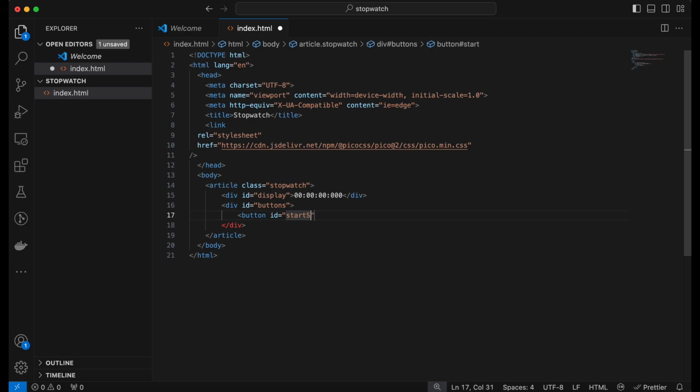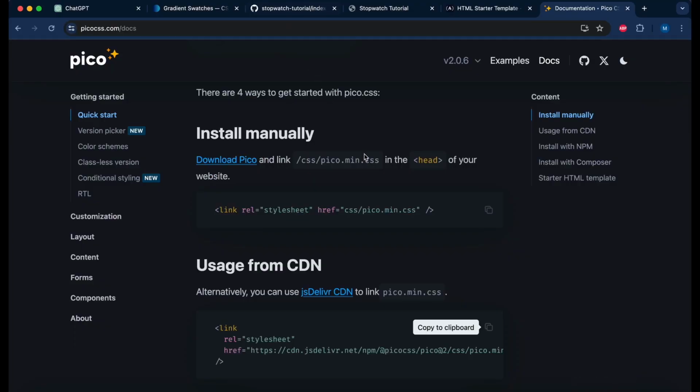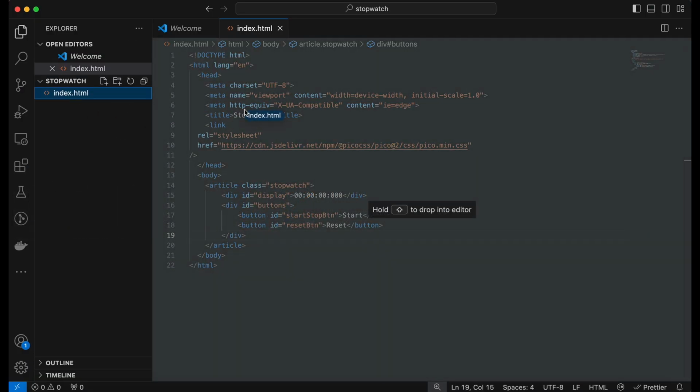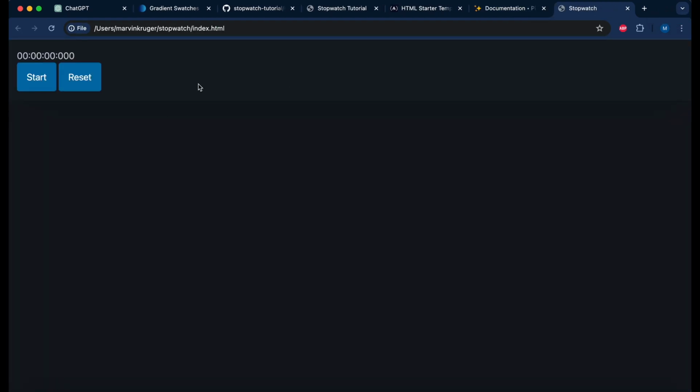The first one is the start or stop button, and we just put in text start. The second one is the reset button. We just give it another ID, reset button. And this is it for the basic structure of our stopwatch HTML. I'm going to open this in the browser so you can have a look at what it's looking like. Here we go, and now we wanted to continue with some more styling so it looks better.